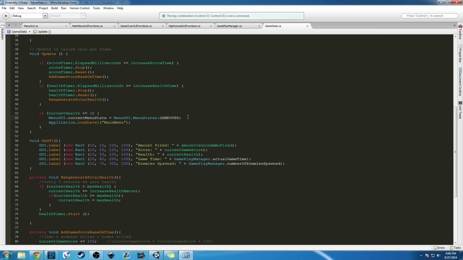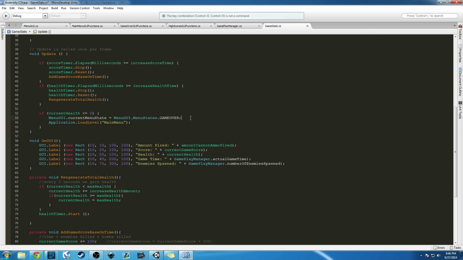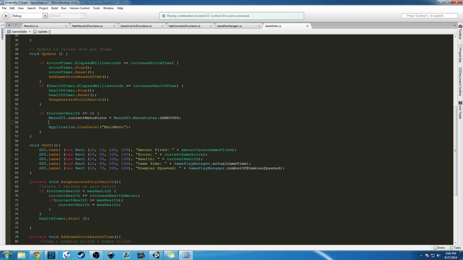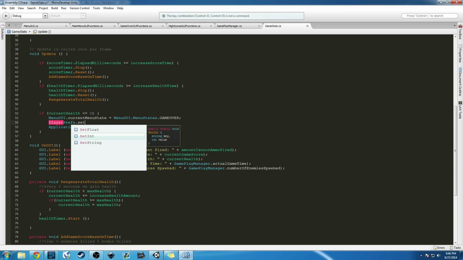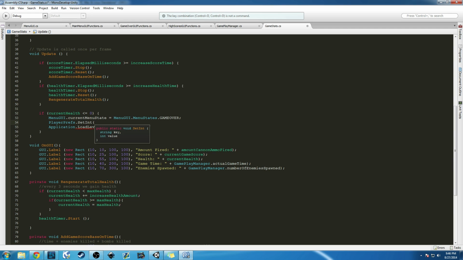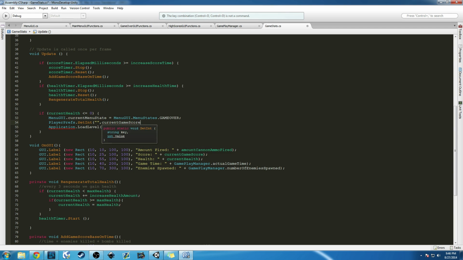score. So we're going to do a PlayerPrefs. This is the Unity version of saving. On Windows it saves it in the registry. So you do PlayerPrefs dot SetInt, and it takes a key, which is a string, and then it takes a value. And this is going to be current score, not health, current game score.